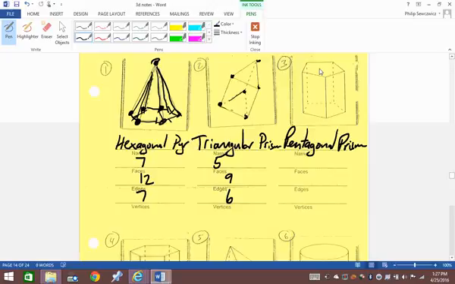Pentagonal prism, because I do have the same shape on the top and the bottom. That makes it a prism, and they are pentagons. There are 7 faces, 5 that wrap around, a top and a bottom. Edges, there are 15 of them, 5 at the bottom, 5 going up, and 5 at the top. And vertices, there are 10 of them, 5 at the bottom and 5 at the top.